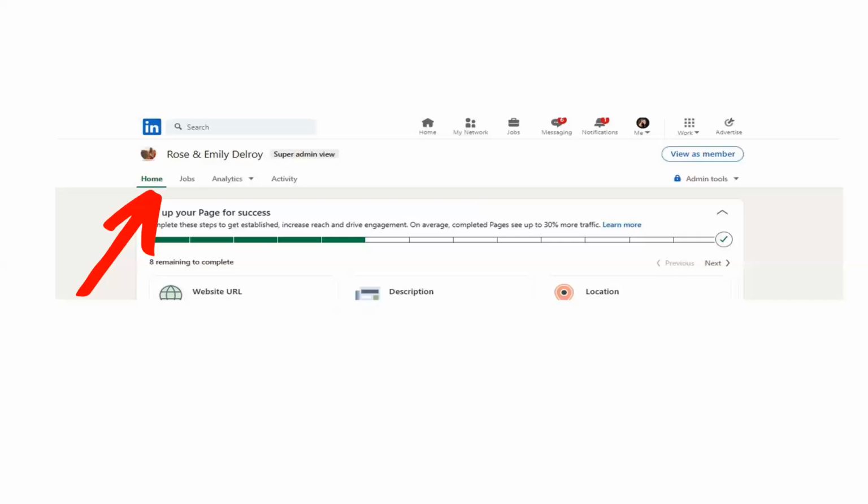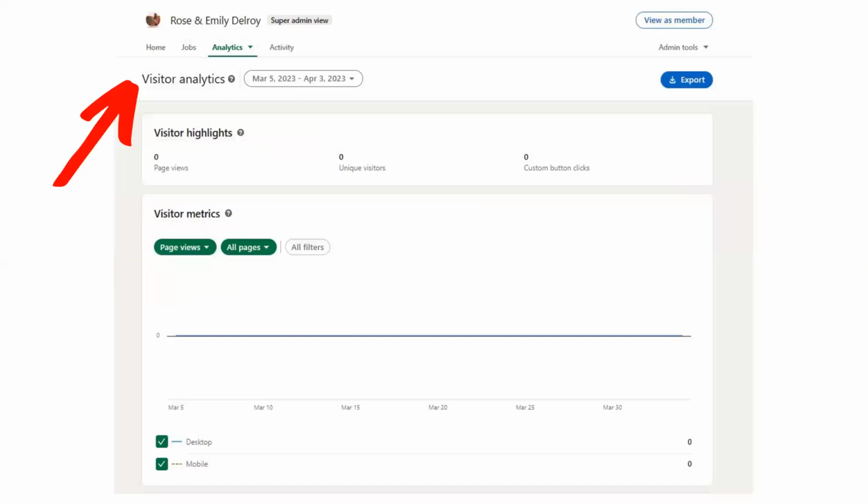You'll go back home and you'll see there is analytics and activity on the left menu. Analytics will give you a report of how your page is performing. You can choose the customized dates. It'll allow you to see your page views and via desktop or mobile. You can export these reports on an Excel spreadsheet as well for record keeping.